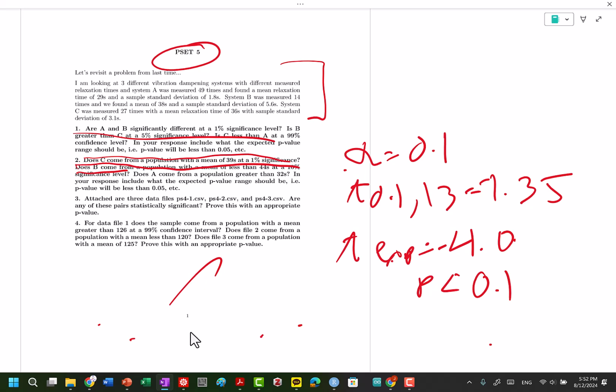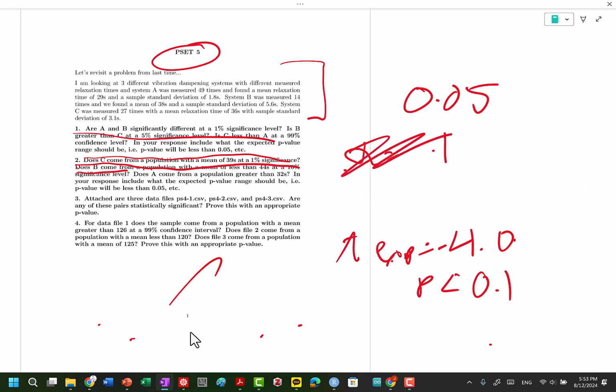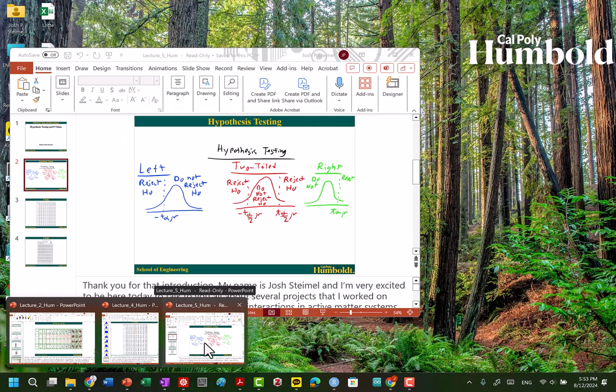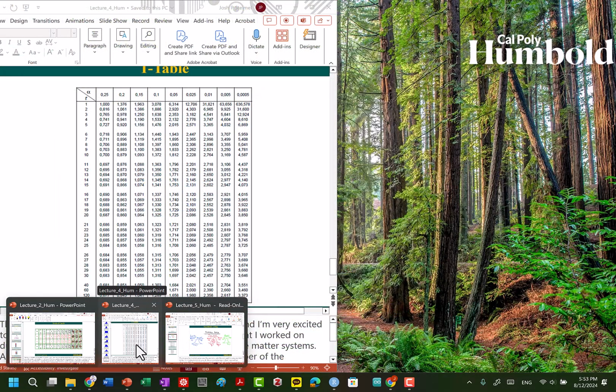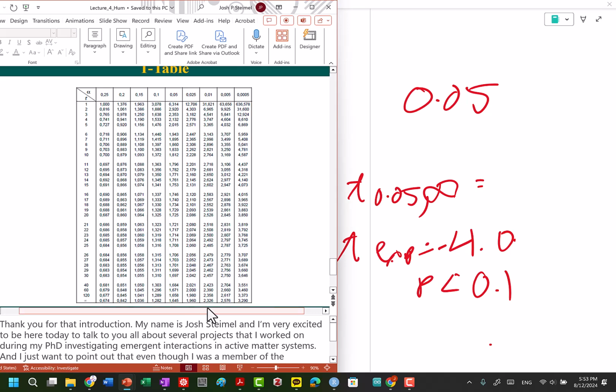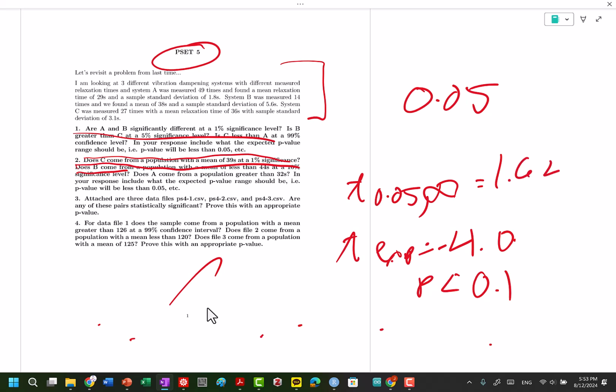Does A come from a population greater than 32 seconds? So now it's a right-tailed test. It doesn't give us any information, so we know it's 0.05. So we're going to be looking at a t of 0.05. A is large, so it's infinity. So that's going to equal t of 0.05, infinity, 1.645, positive.